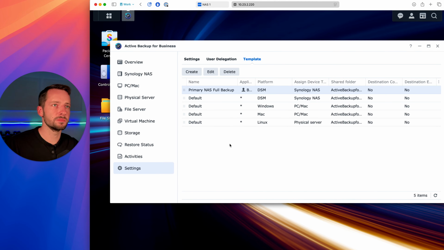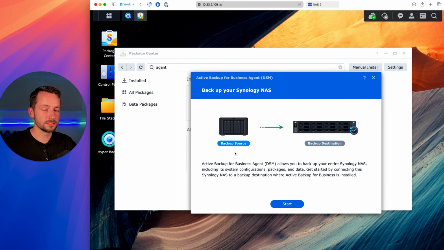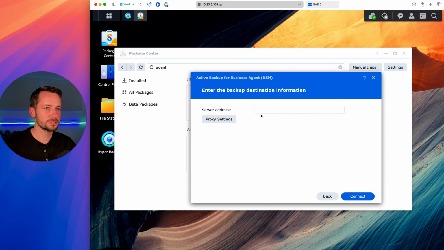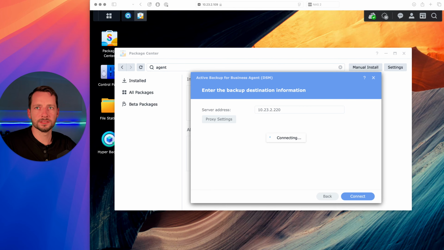Right, now let's jump back to our primary NAS, NAS 1. Go ahead and open the agents. And as it says, we're going to connect our backup destination NAS to this NAS 1. Let's click start. So the server address you want to type in is wherever your NAS 2 is, the IP address of that. Click connect. And we should be okay with the browser login.